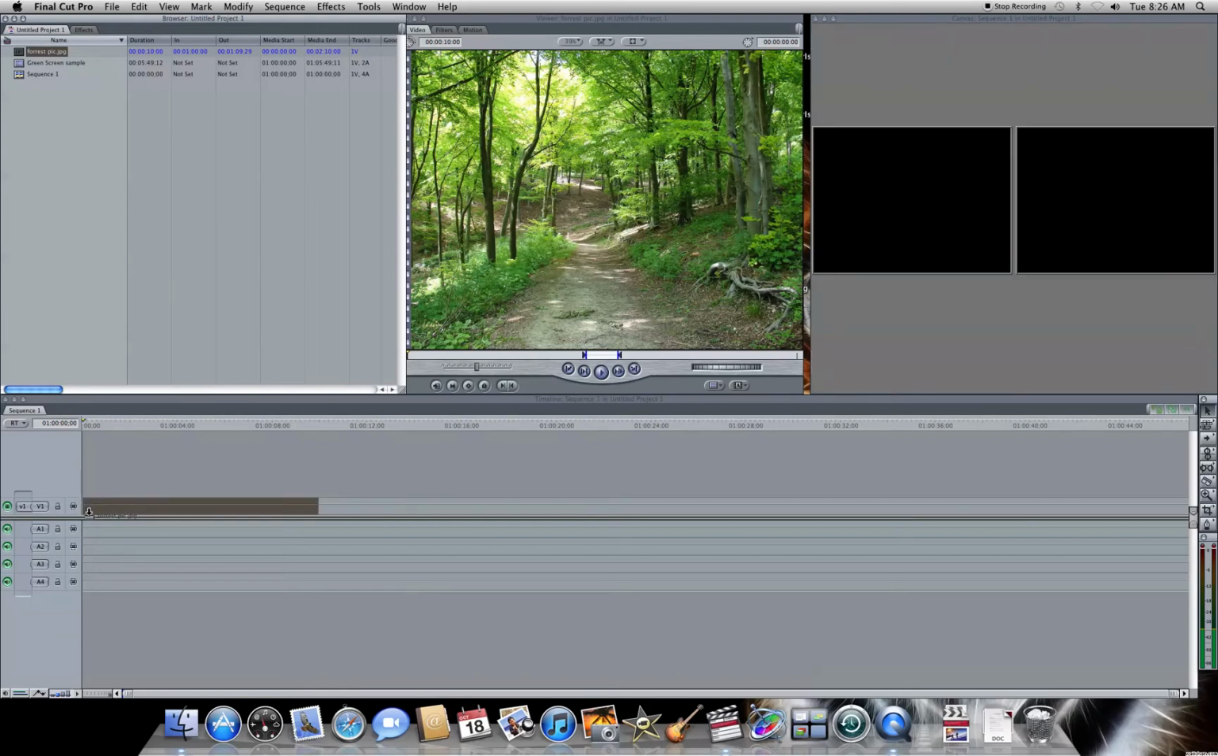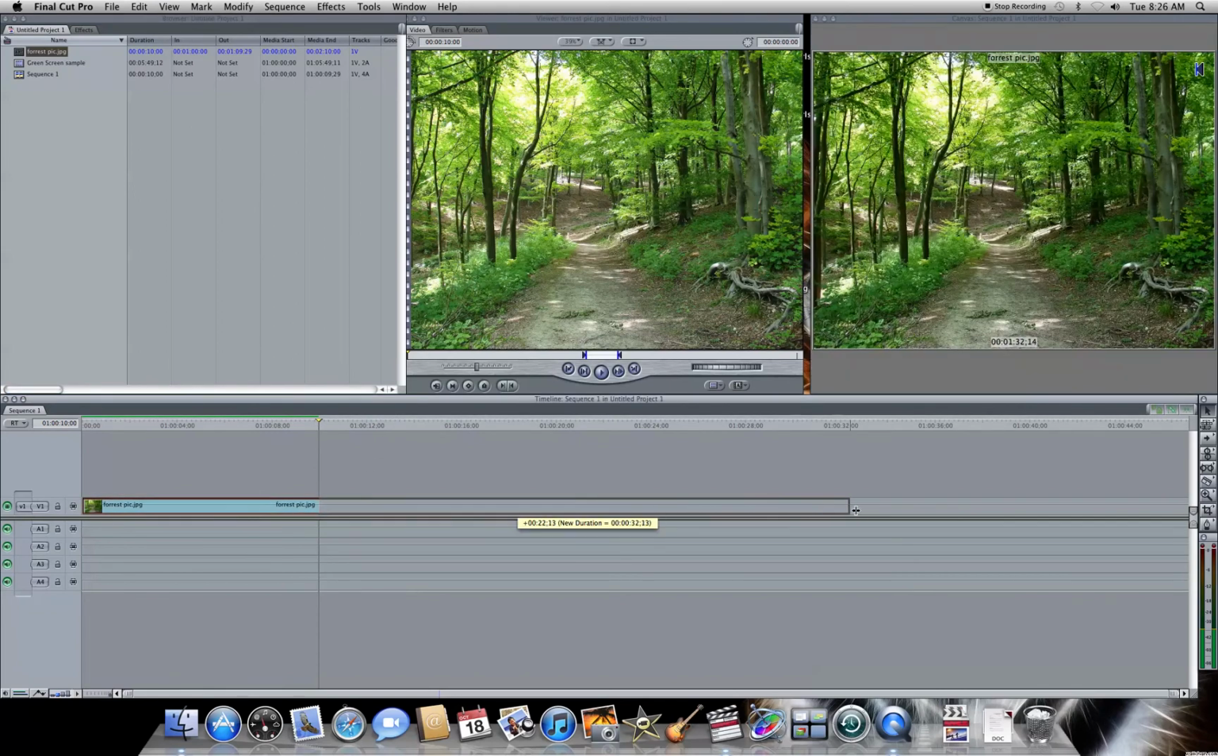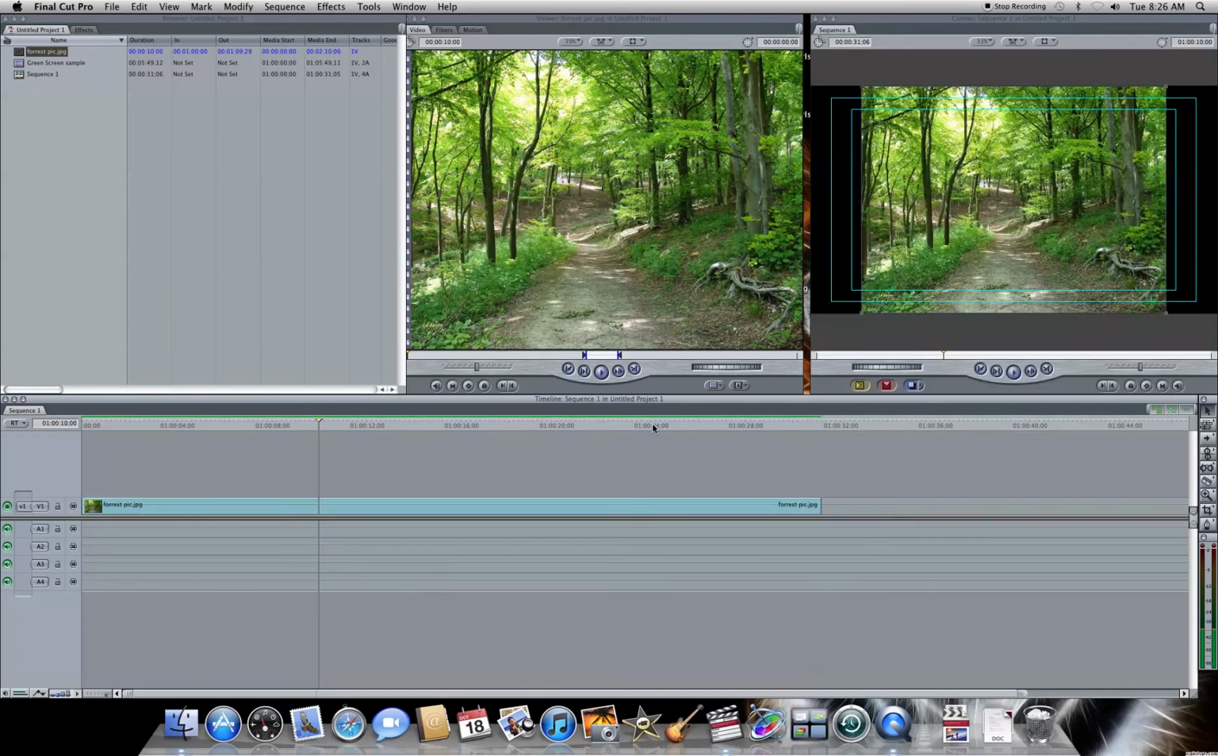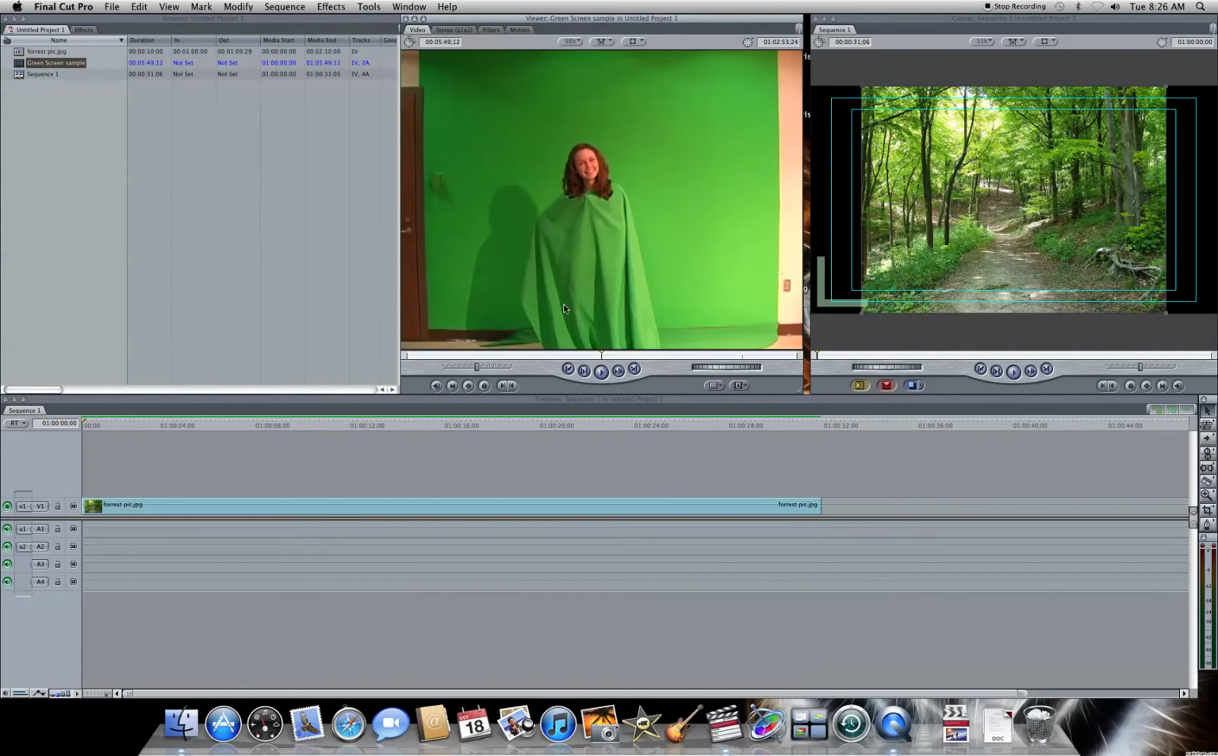You can get it into your sequence several different ways. You can drag it, you could insert it. Okay, I know I need it to be a little bit longer, so I'm just going to make it about 30 seconds. Okay, so there in my sequence is the picture that I want to use. Okay, now I'm going to go to my green screen sample footage. Again, I'm going to go to Fit All so I can see it better.